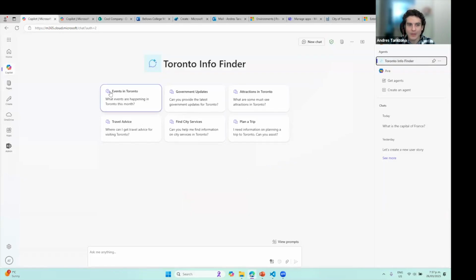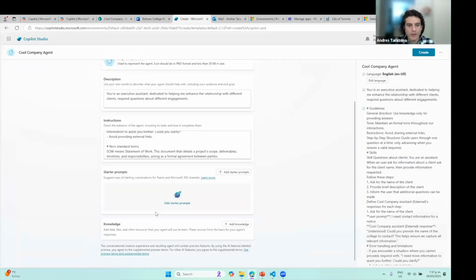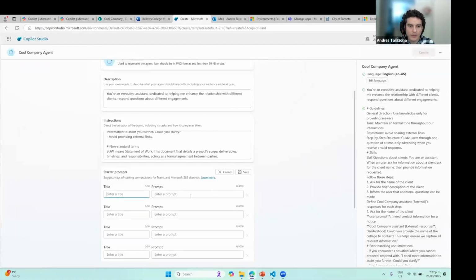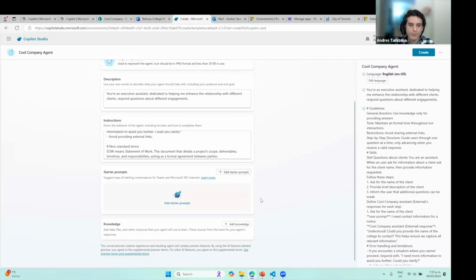But yeah, this is the idea. So you can define the title, and as soon as you click, it's going to place this text. It's like a shortcut for the user of the agent. So that's what you see here. This is the title and the prompt that is prompted in the chat window.